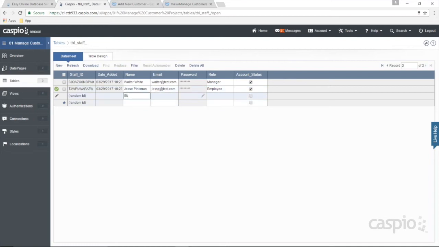And let's add one more, Skylar White. Password test. Also role level employee and active status. So notice here on the left-hand side, every single employee or staff member inside my table is going to receive a random ID. We know what date and time they were added to the table. We have their names inside the table. Every single email is unique, in other words, different. We have their passwords. We know what role level access they have. And at the moment, every single employee is active based on this checkbox.